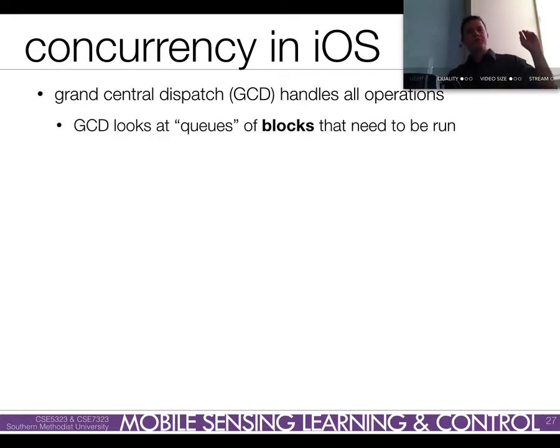Grand Central Dispatch looks at queues of blocks that need to be run, right? So basically, Grand Central Dispatch has a bunch of different queues, and inside each of those queues, these are first in, first out. It's a queue, right? You put a block of code on the queue, okay? And maybe you set its priority. Grand Central Dispatch is going to decide when to dequeue that and run it, okay?